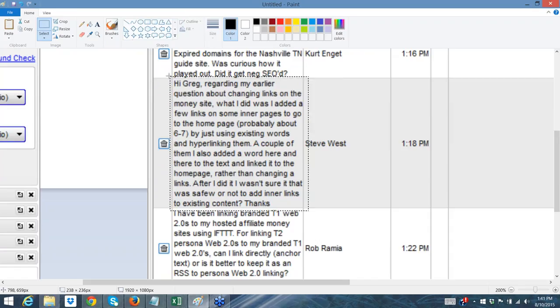Regarding my earlier question about changing links on the money site, what I did was I added a few links in some inner pages to go to the home page, probably 6 or 7, by just using existing words and hyperlinking them. A couple of them also added a word here and there to the text and linked it to the home page rather than changing a link. After I did it, I wasn't sure if that was safe or not to add links to existing.